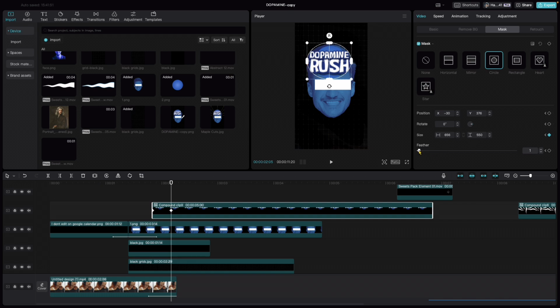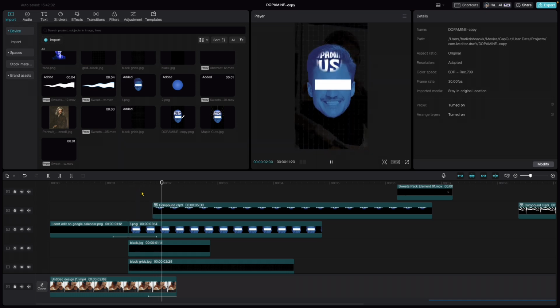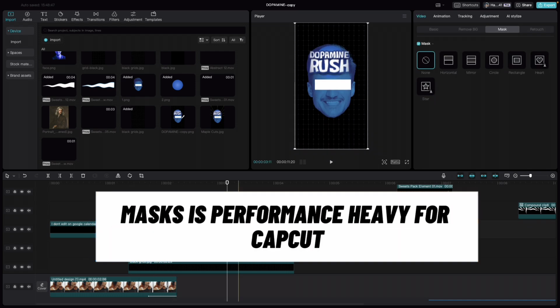And apply feather slightly. And if we play, we should see something like this. One very important point you should keep in mind. Anytime you use mask, Capcut will eventually make the application slow.